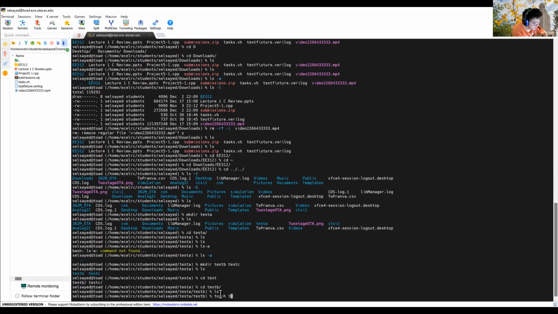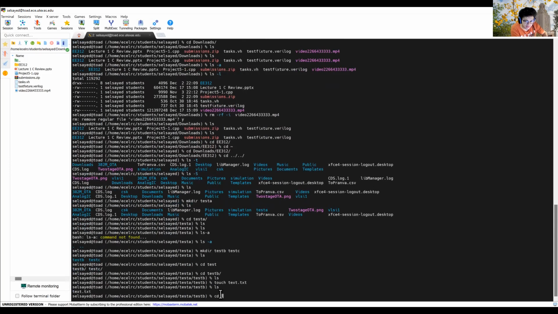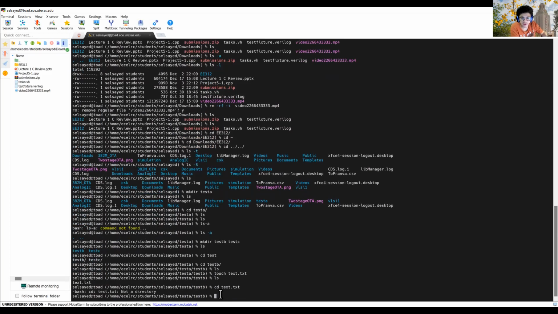Okay, let's do touch now. Touch, and let's call it text.txt. And now I have a file. Can I cd in here? As you're probably already saying, you can't, because this is a file. How can you change directory into a file? You can only change directory into a directory or a folder. So if I tried, what would it say? This is not a directory, exactly as we expected, right?